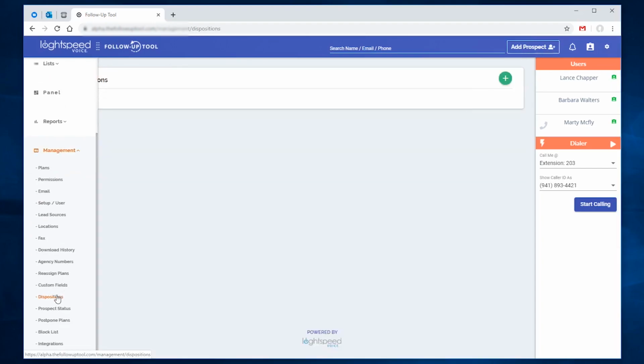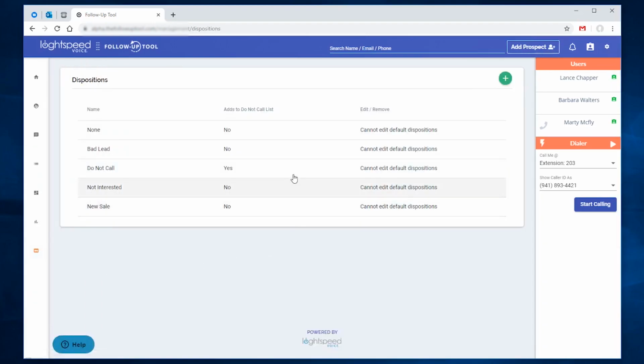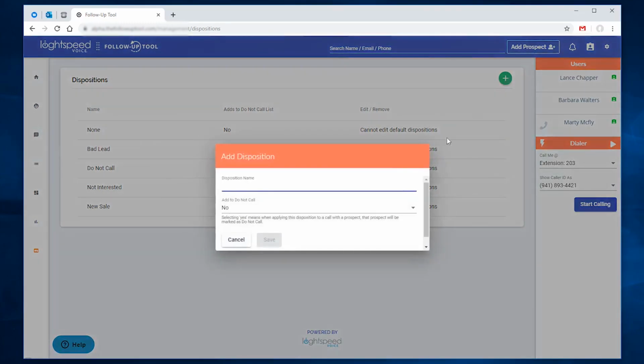Here you'll see the dispositions you've always had available when completing a call through the dialer, allowing you to indicate how that call went. Where new custom dispositions are most useful is creating your own and being able to automatically assign Do Not Call to a prospect. I'll click the green plus to create a new disposition, giving it a name and then choosing whether I want it to place the prospect on Do Not Call or not when used.